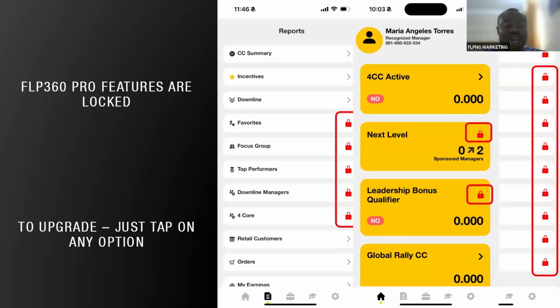Now, once you make up your mind and you want to upgrade, how do you upgrade? It's very, very simple. If you want to upgrade, what you just need to do is to click on any of these keys. Now, these locks mean that you don't have access to this.